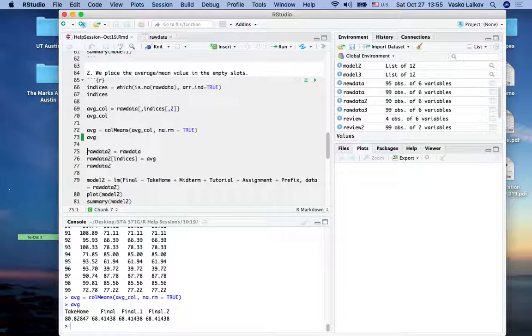So when we run this, we can see that we get the same mean values for the last 3 columns, which is what we expect because the columns were repeated, and then the average value for the first. Now we want to put these instead of the NA values that we had in raw data.